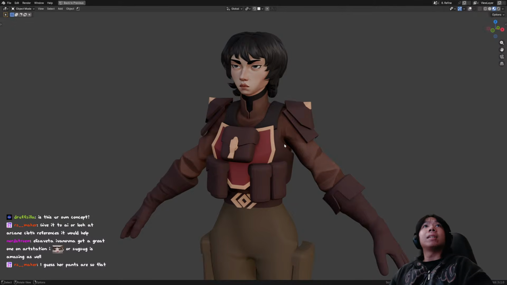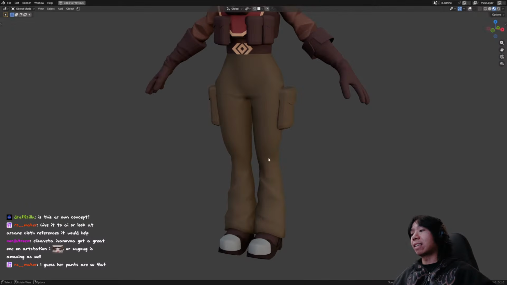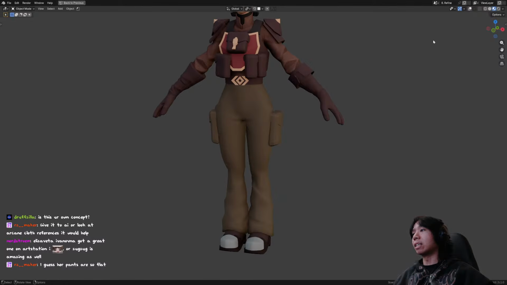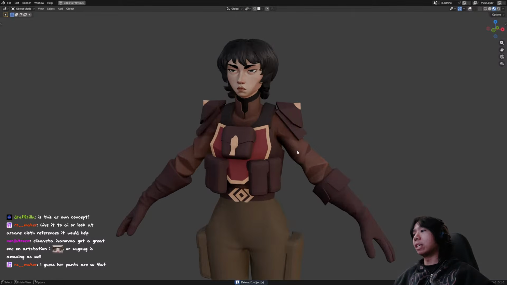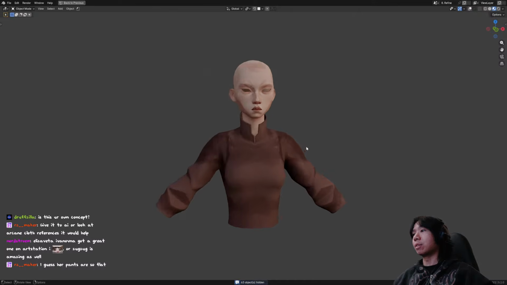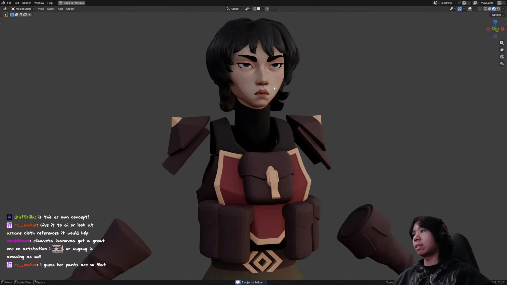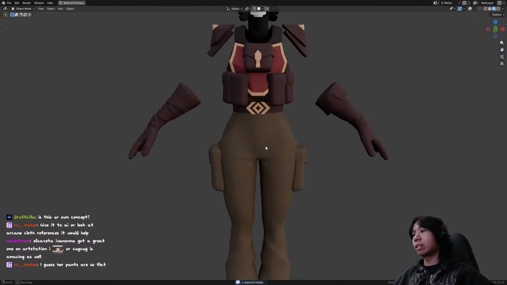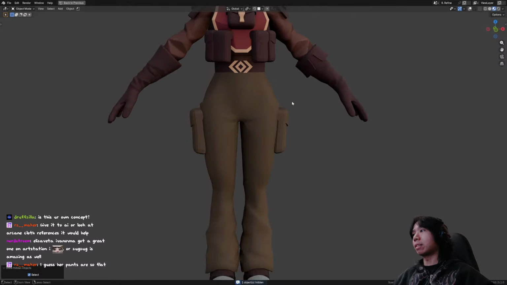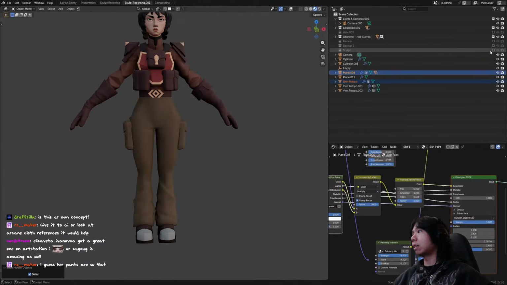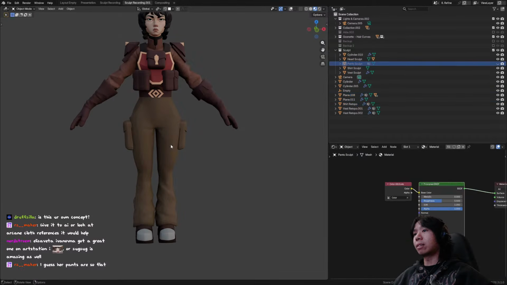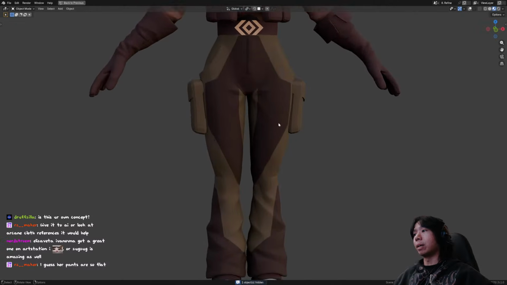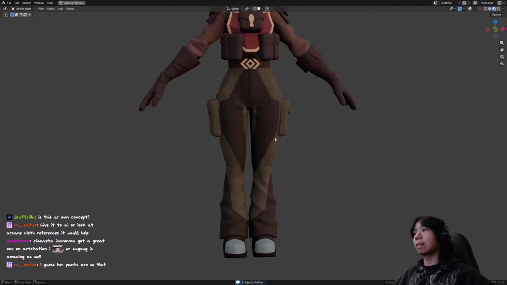Thank you. Her pants are... Oh no, the pants are not done yet. These are not done. I've only so far textured these two things. Everything else is still untouched. And the pants are supposed to kind of look like this, but not this ass, you know?